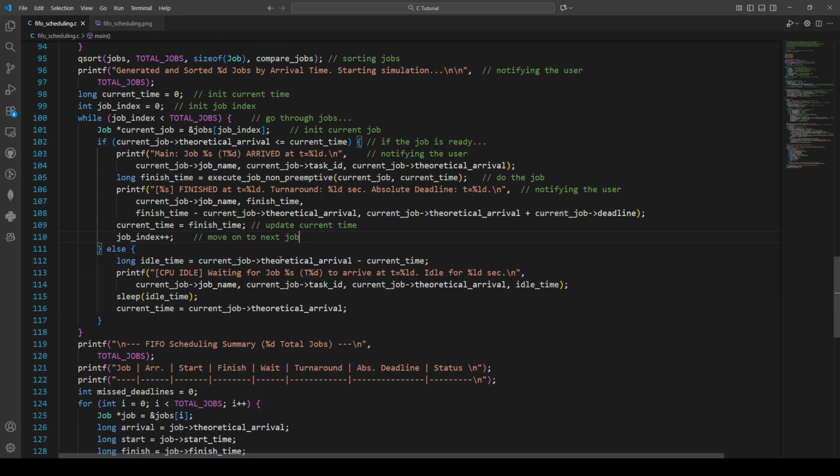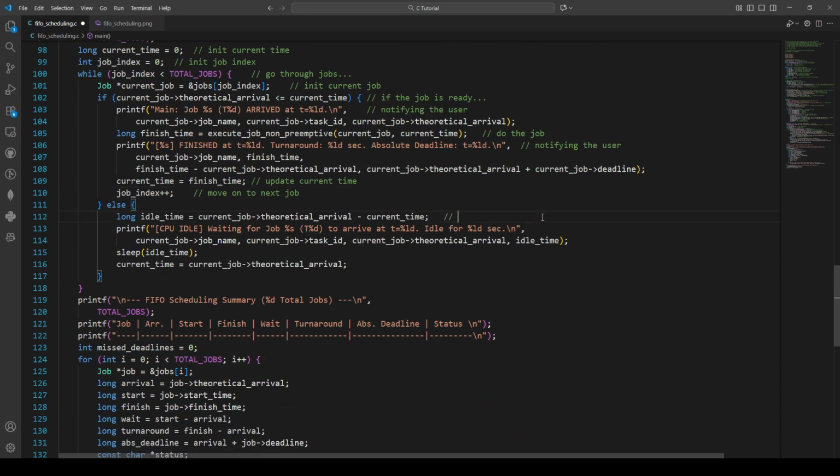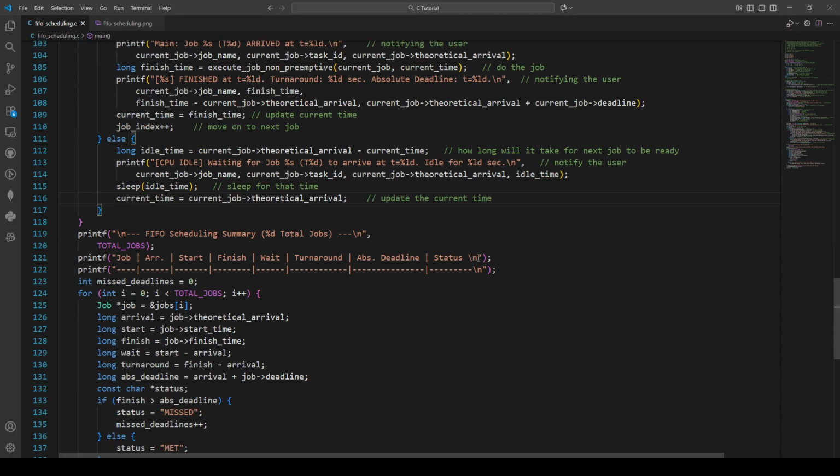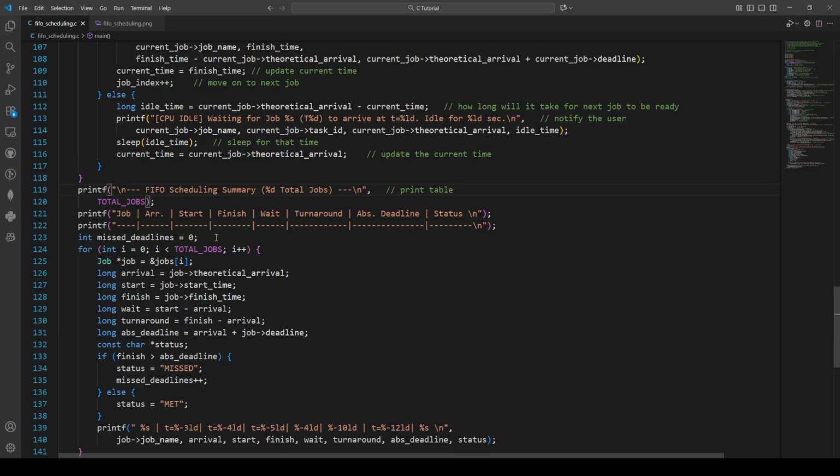But otherwise, if the job is not ready, we want to see how long it's going to take. So we're going to calculate that and then notify the user, and then sleep for that time, and then again update the current time. So once we go through all of our jobs, we're going to print out our table here, and then we also want to track the number of missed deadlines.